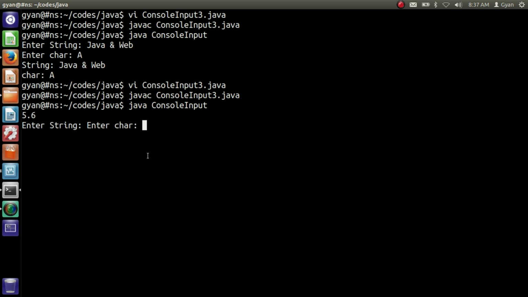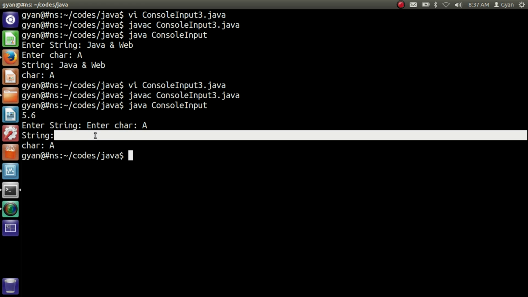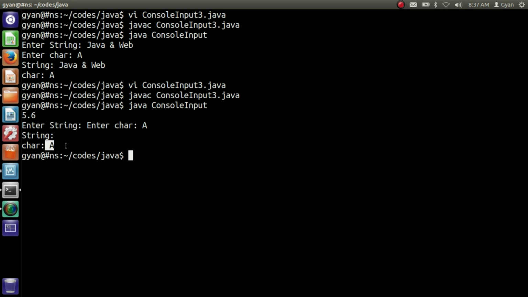If I write here capital A, then it prints that the string is the new line character, which is not printable, and the character is capital A. So what is the solution to this problem? Let's open ConsoleInput3.java again.